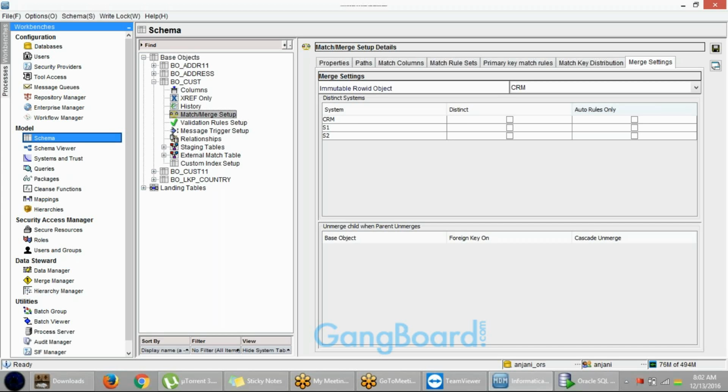Its consolidation indicator is one. So this is the one question they'll ask you in this way: if I want that any record from a source system will not participate in any match and merge, then what do we have to do? The answer will be we have to make that source system an immutable row ID object.